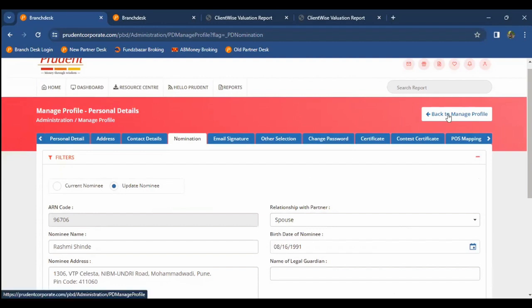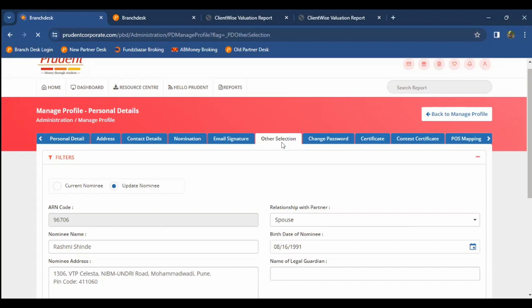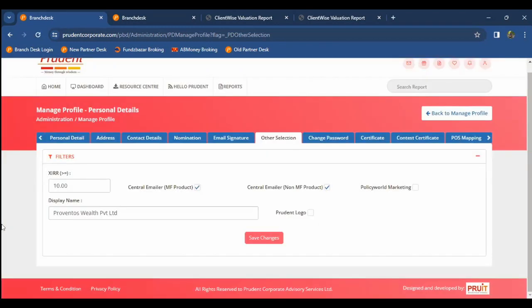And one more thing, sir. Yes, sir. Can you go to other selection once? Here we have the option to select the logo, right? Is there an option like this for address, partner name, etc.?